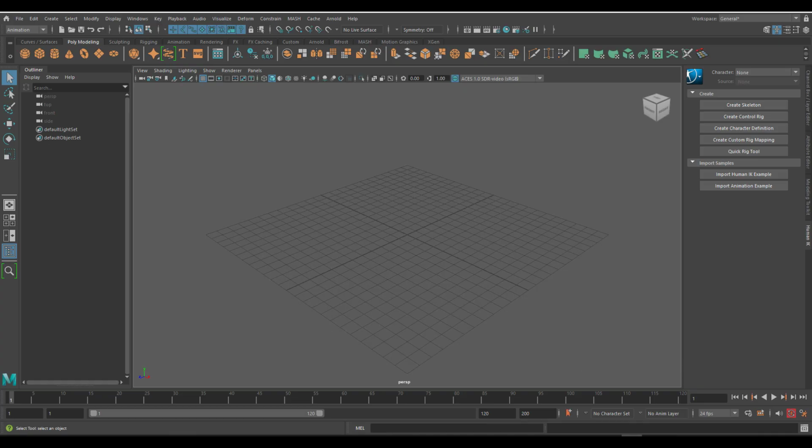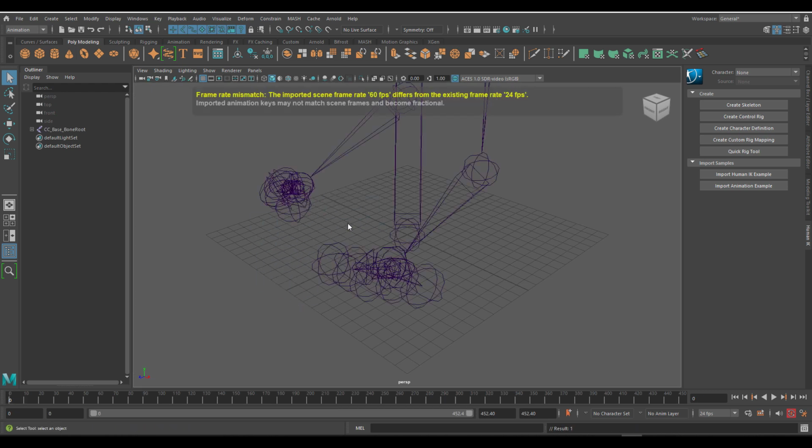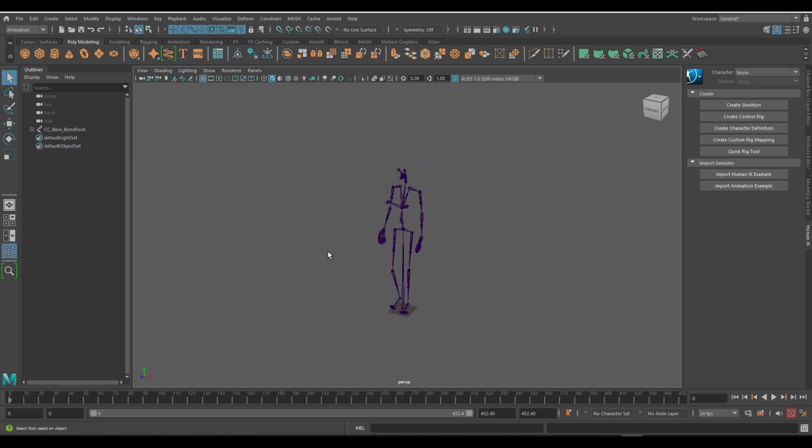With Maya simply opened right here, what we need to do is click and drag the motion that we've already downloaded. The motion we downloaded is a female dance, which is looking pretty. If we go in and press the playback button, you can see we have that cool dance, really nice.